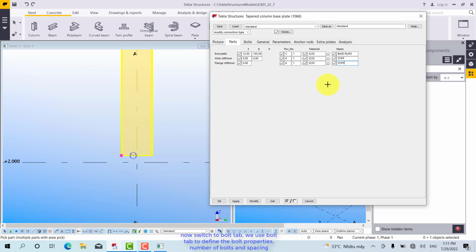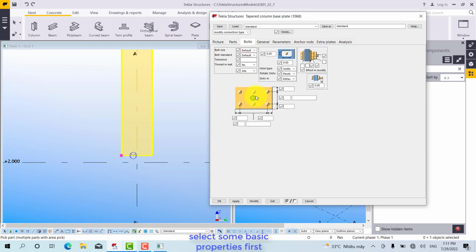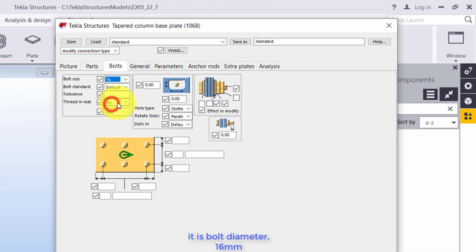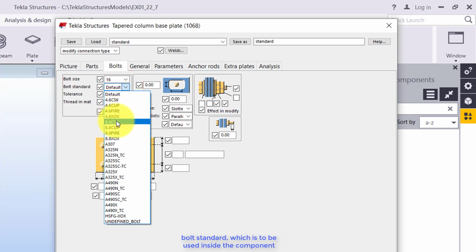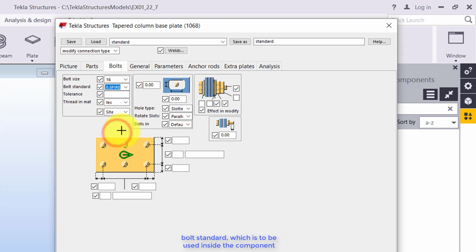Now switch to Bolt tab. We use Bolt tab to define the bolt properties, number of bolts and spacing. Select some basic properties first. It is bolt diameter 16 mm. Bolt standard, which is to be used inside the component. Then, bolt tolerance, its gap between the bolt and the hole.